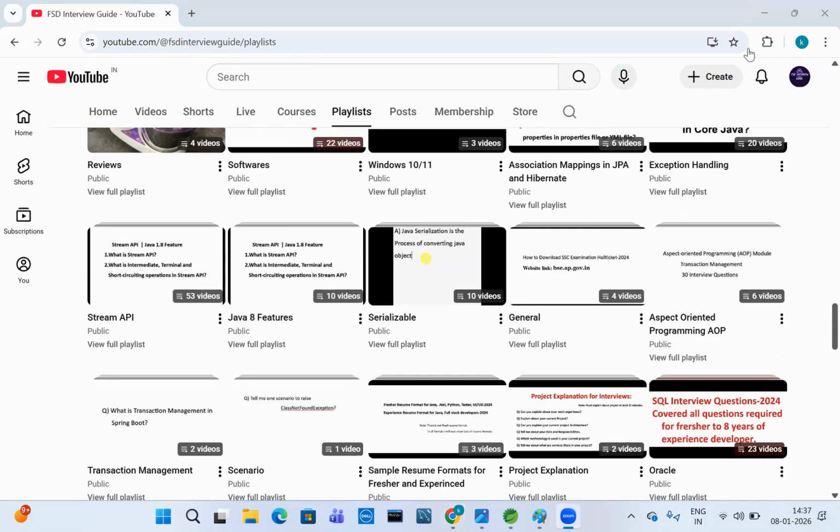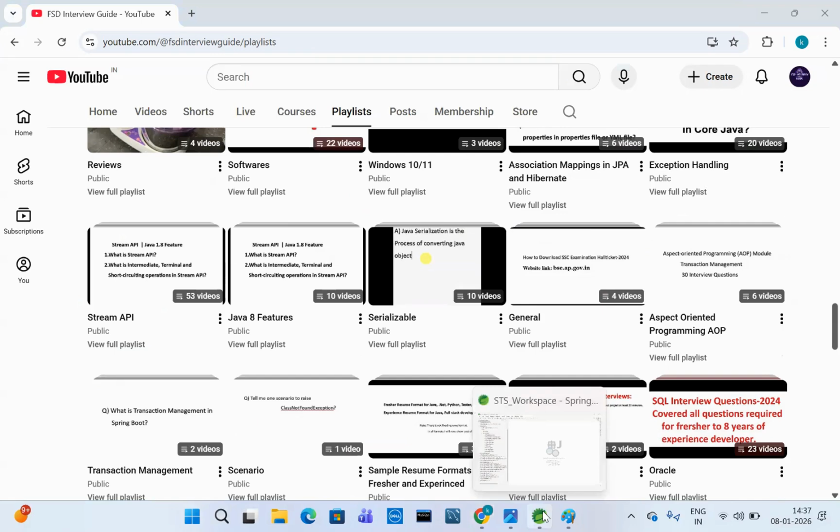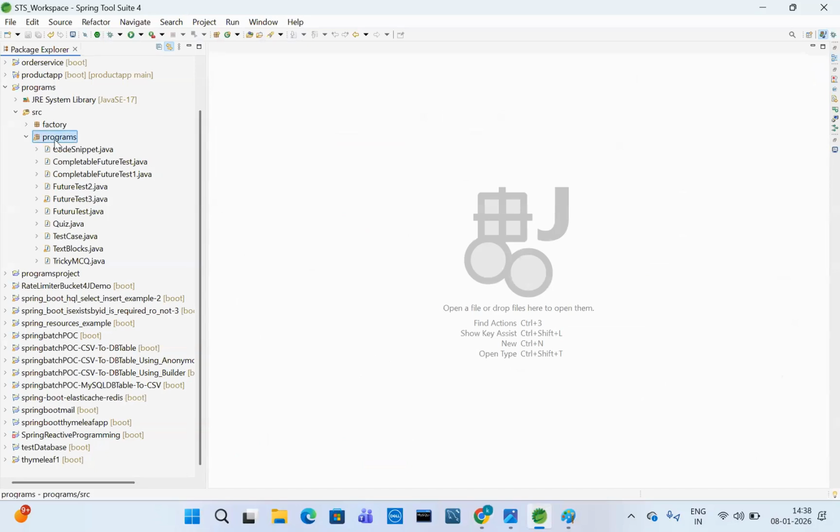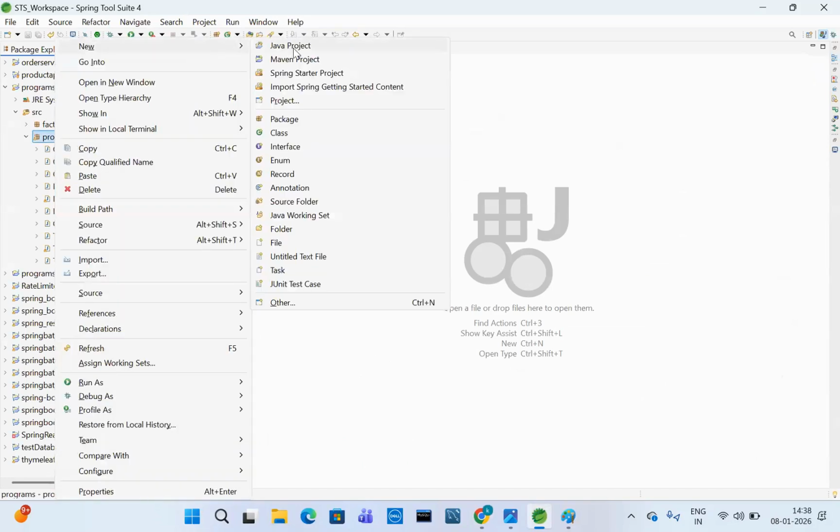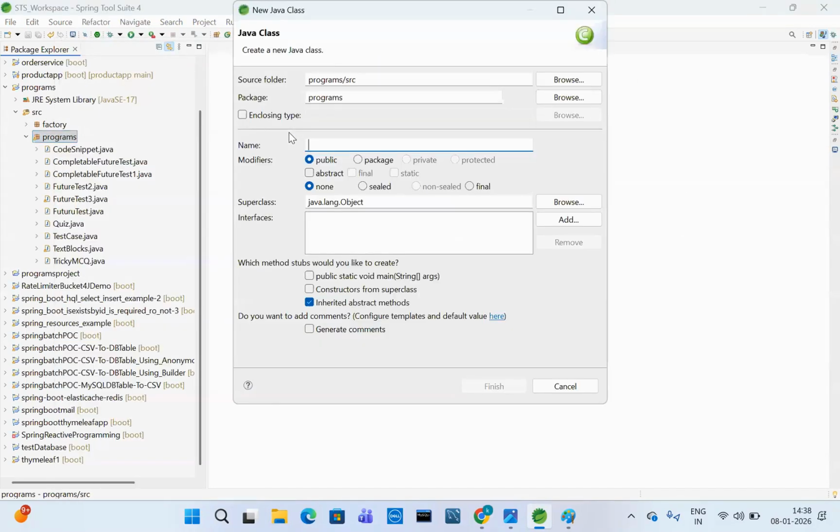So let's get started with the development. First we will create one employee DTO. New class, employee, suppose employee DTO. Finish.